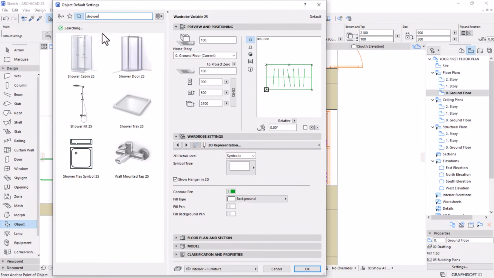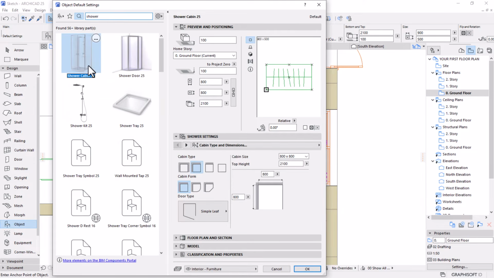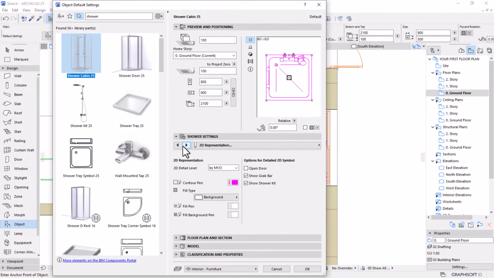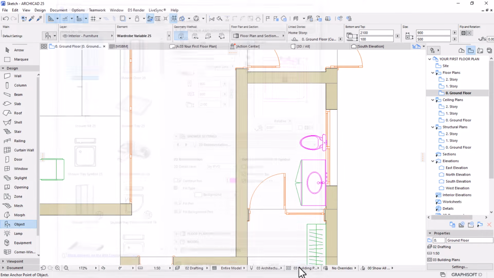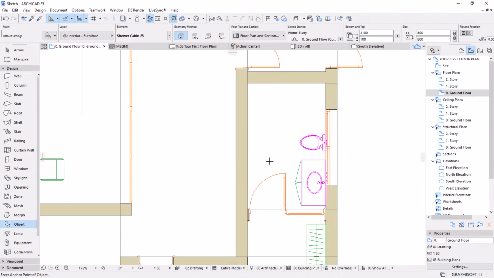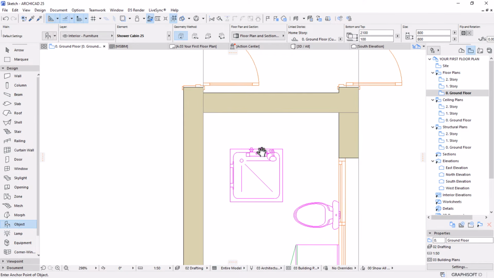Let's search for shower. I'm going to go for this one. I'm not going to set anything much for this because, okay, I can try on the plan view. We don't have an option to override the symbol for this, so I'll just leave it the way it is, then hit OK. But I think let's go back a bit. Let's use, let's say, full detail. Hit OK, then I'll place it there.